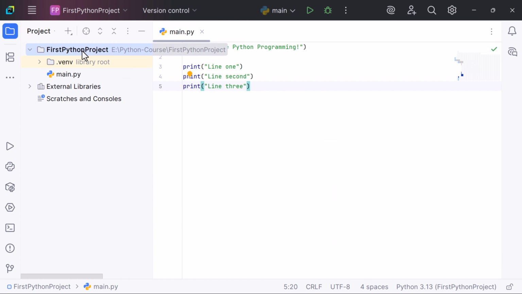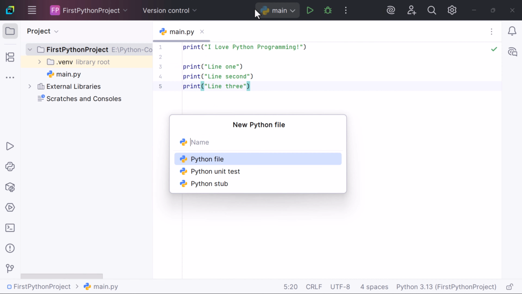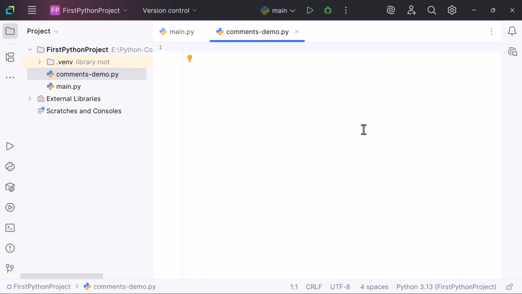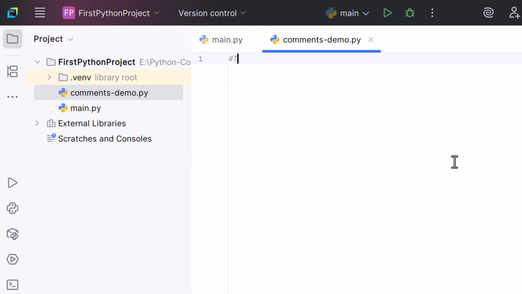Go to our Python project and create a new Python file and call it comments demo. Hit enter. We start by typing our very first comment. Let's type hash, this is a comment. This line will not be executed. Python will simply skip it.